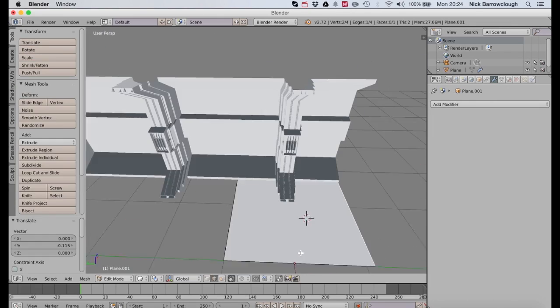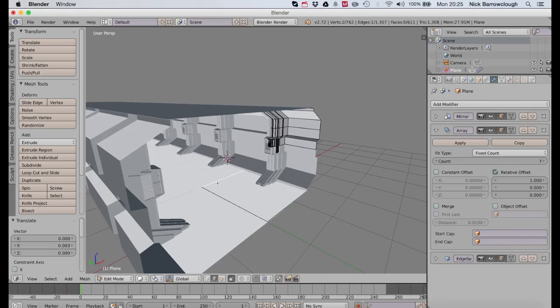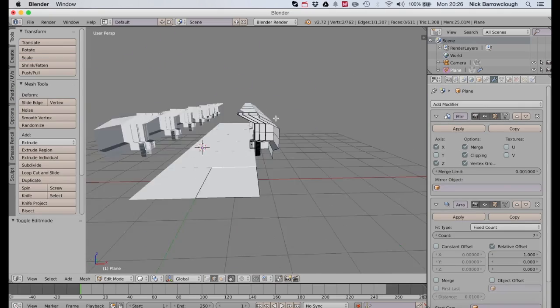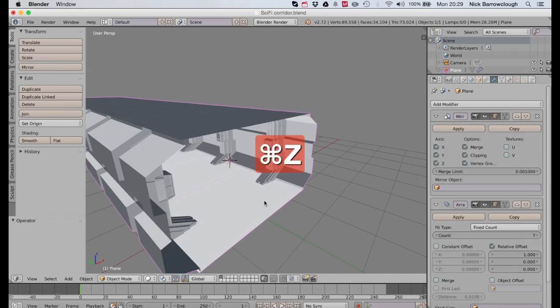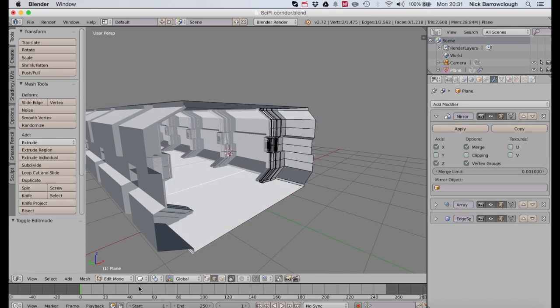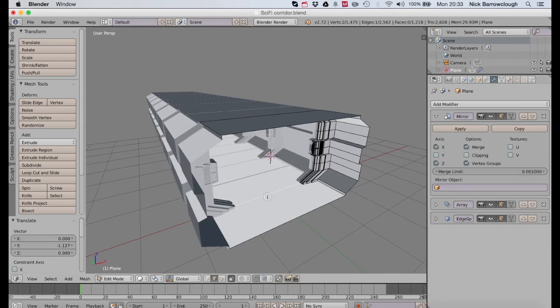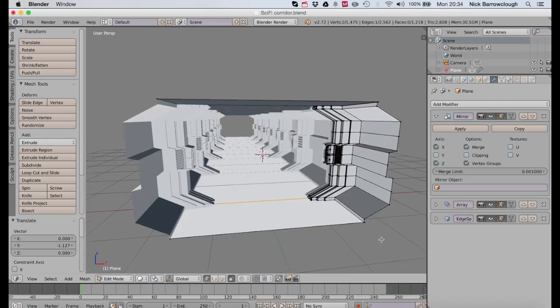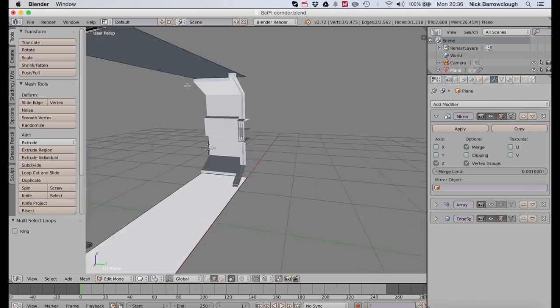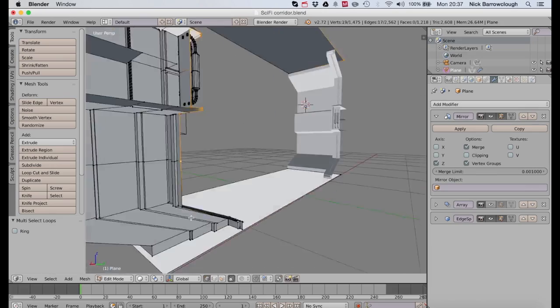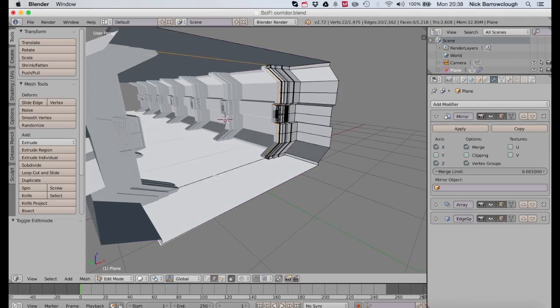So the floor is done in the same way. We bring in a plane, and the plane is then subdivided and mirrored, and then we join it to our wall, and when we join it, it'll automatically become part of it, and the array modifier will then automatically be applied to it, and it's copied along the whole length.